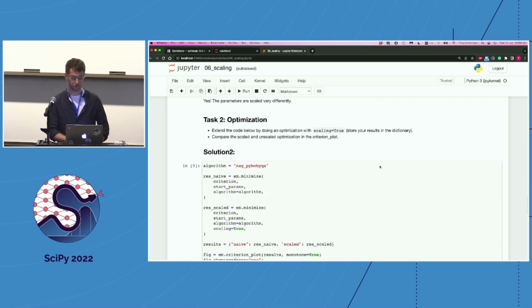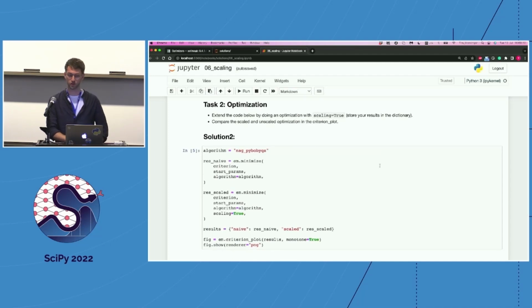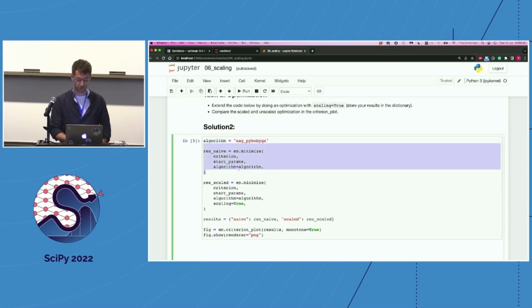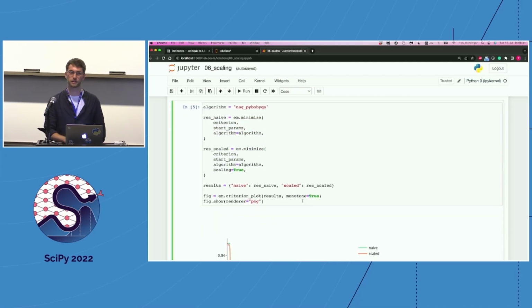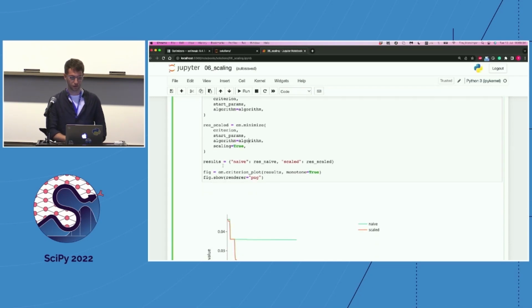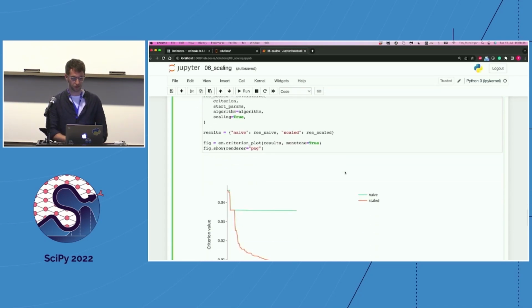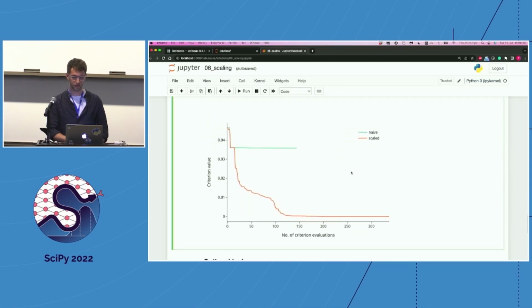Good. So for task 2, we were supposed to run the optimization, once with scaling set to false and once with scaling set to true. And then we compare both of them using the criterion plot. So we run it once without the scaling and once with scaling true. It scales automatically by default with the start parameters. So capture the results in a dictionary and plot it with the criterion plot. And we see that the naive version without the scaling just gets stuck. But when we scale it, the algorithm actually recovers the true value.